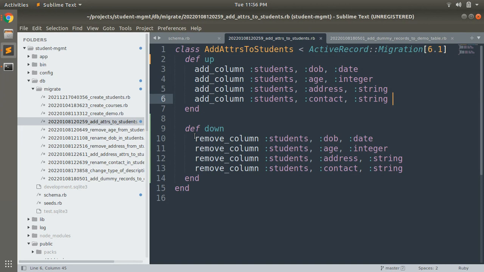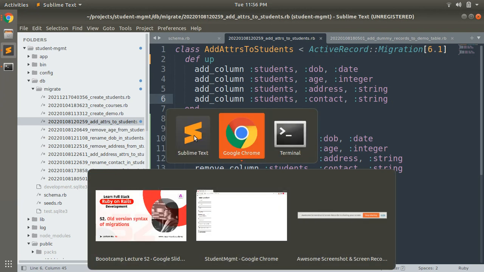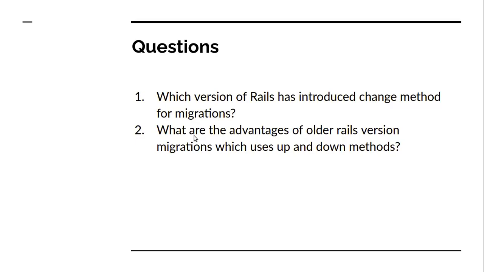Okay, so that's all from this video. We looked at the older version of syntax, and we saw the def up and down methods of the older Rails version migrations. Here are some simple questions you can prepare, like which version of Rails introduced the change method for migration? You can say 4.x. Rails 4 first introduced the change method for writing migrations.